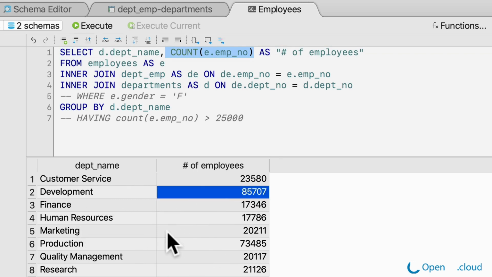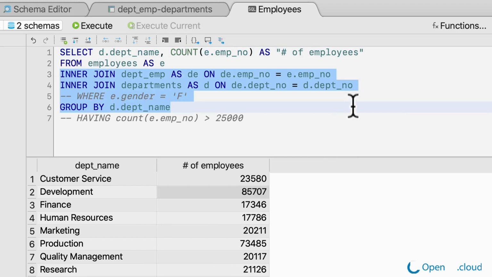And this is a bit more of a complicated query because we know that in the employee table, we don't know the department name. So we're doing two joins here. We're joining by department employee and we're joining by departments. And we're doing it on the employee number and the department number. So we're getting the department by employee.